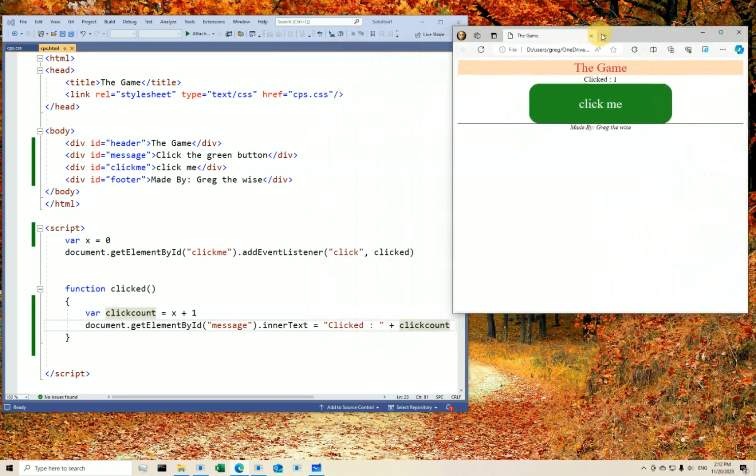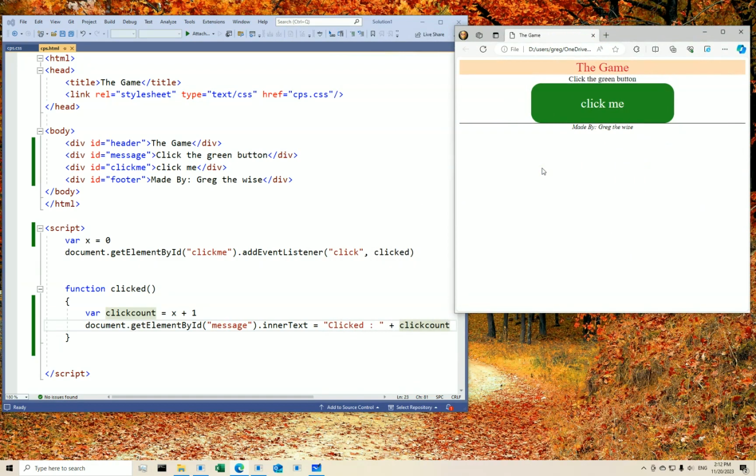So let me go back here. Let me refresh. And again, let me try clicking it. So I click here. And well, it says 1, so it's right at least once, but now I'm clicking all over the place and it still says I clicked once. Now why does it say that? So what's going on?